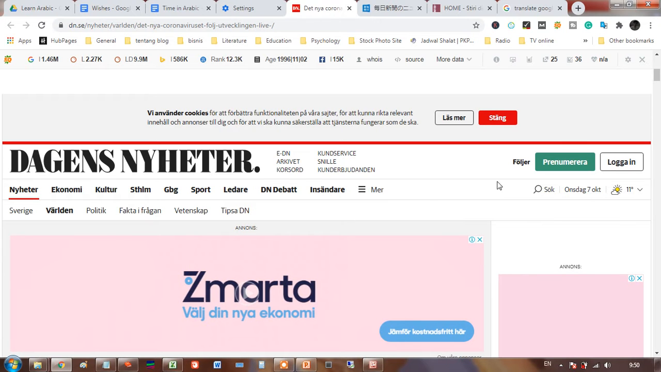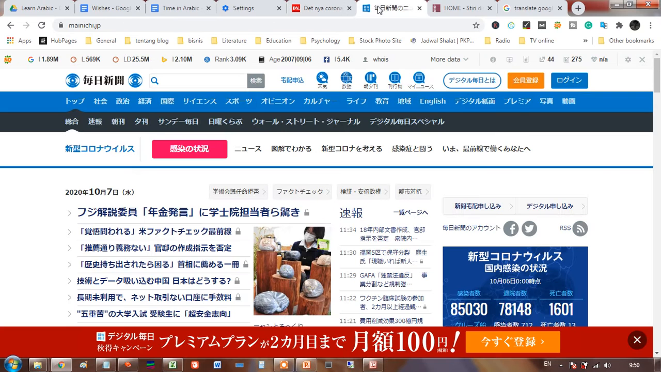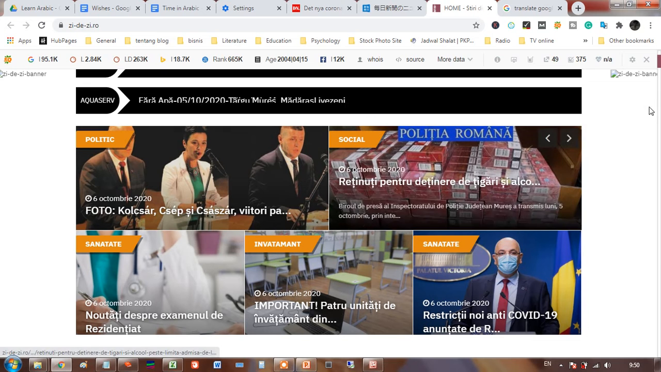How do I auto translate? I open three websites here. This one I don't understand the language. So you can auto translate all the text here. And how to do that?